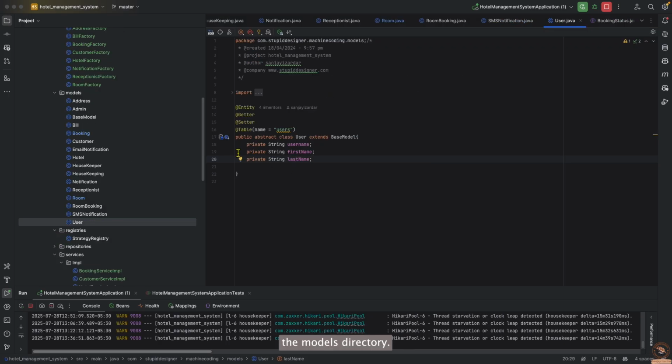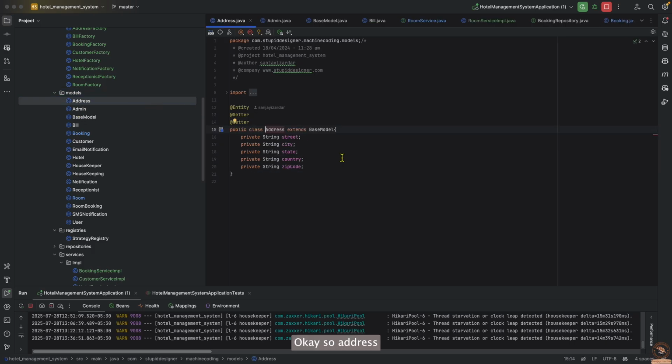Now we will understand the models directory. This model directory represents the set of classes which were displayed in the class diagram. First we will see address. Address has the entity annotation and getter and setter annotation. Entity is used for creating the table in the database, and getter and setter annotations are used for creating the getter and setter methods for this class.